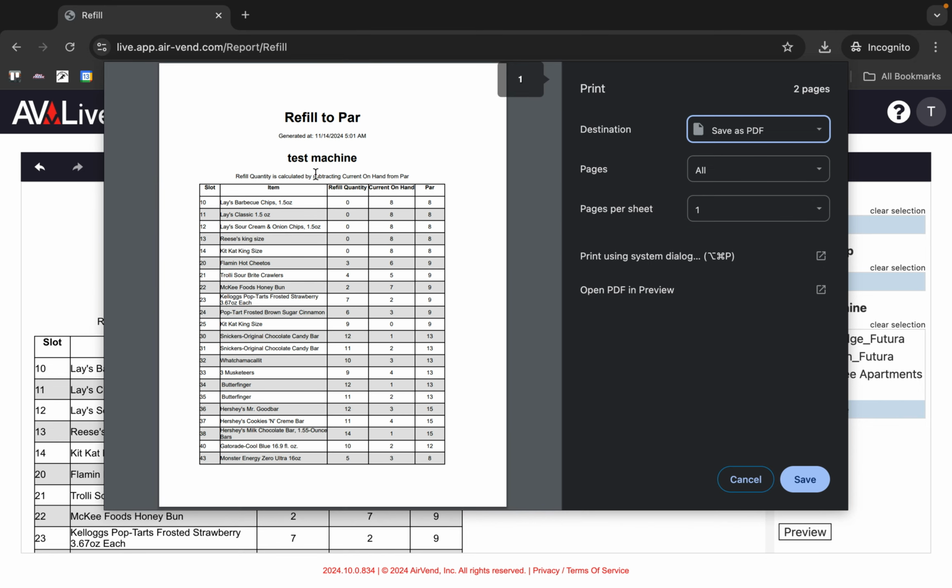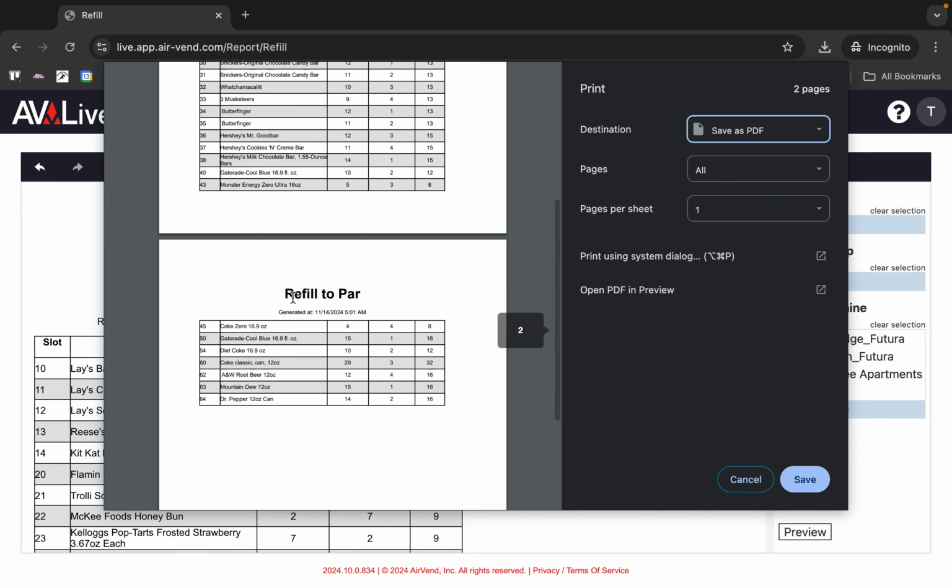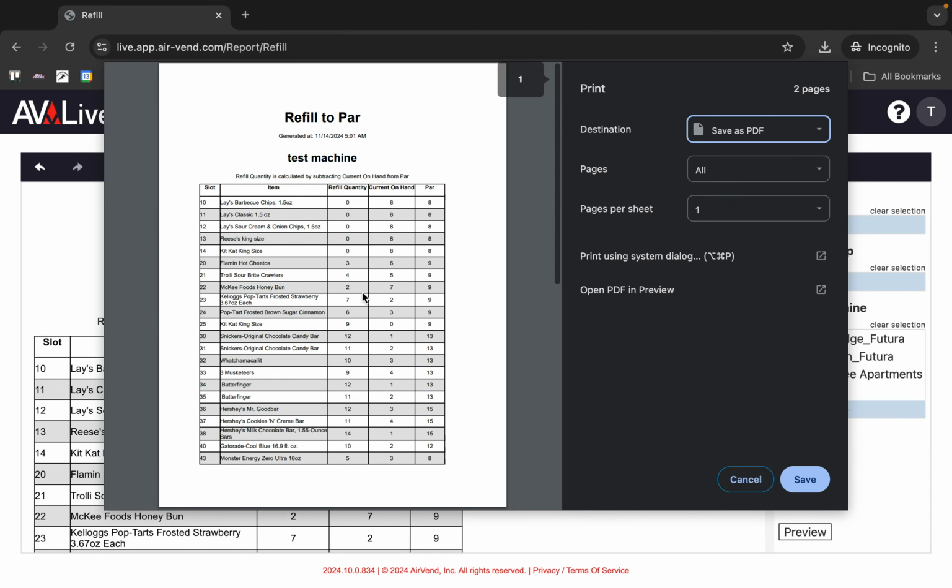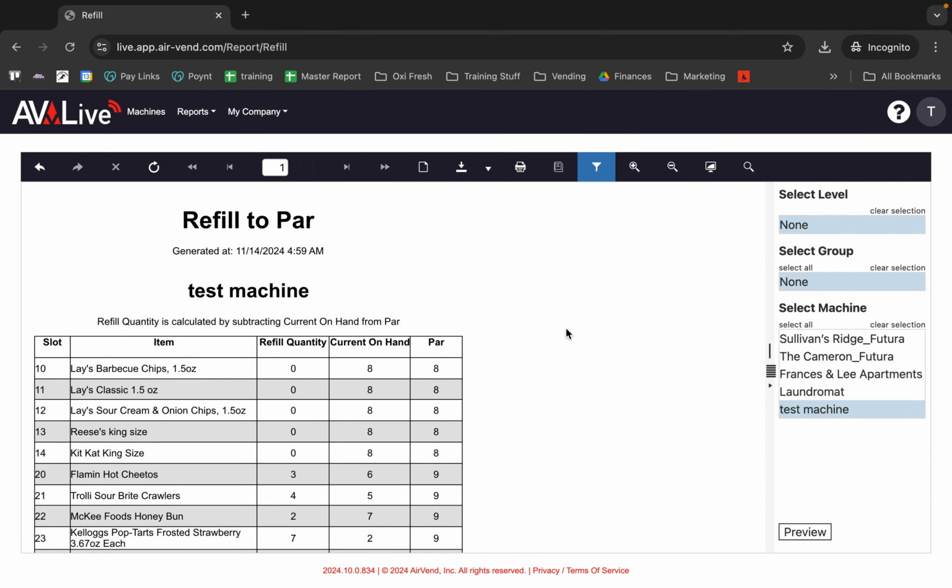Obviously, the first page right here is going to tell you the name of the machine, but I would just take a pen and write down right here, hey, test machine. That way the pages don't get mixed up. And other than that, that's pretty much it. So that's how you generate the pick list for these guys.